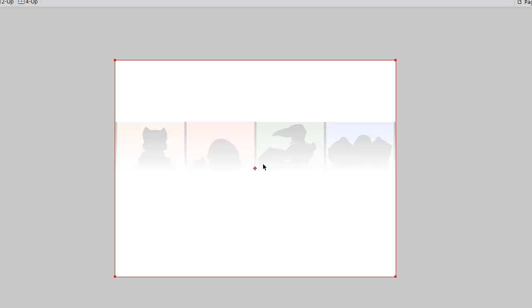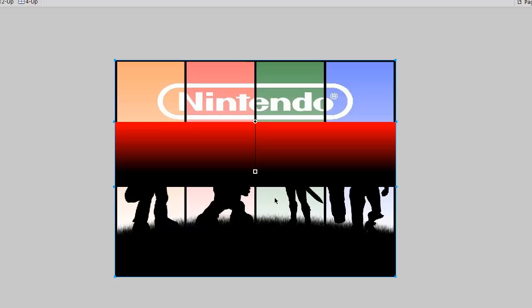And yeah, that's all there is to masking. Go ahead and play around with this in Fireworks, and I hope you can use this in your next project.